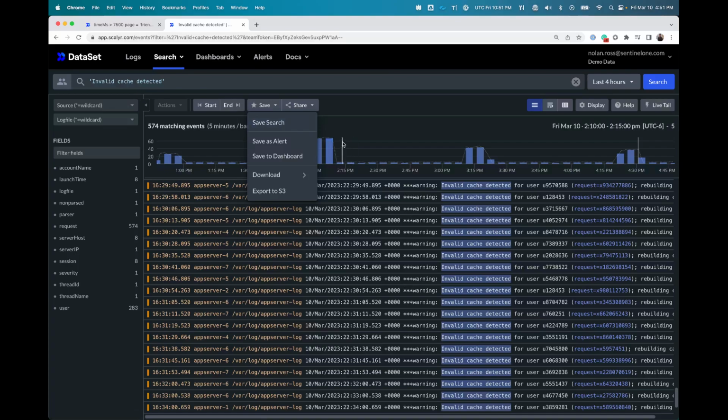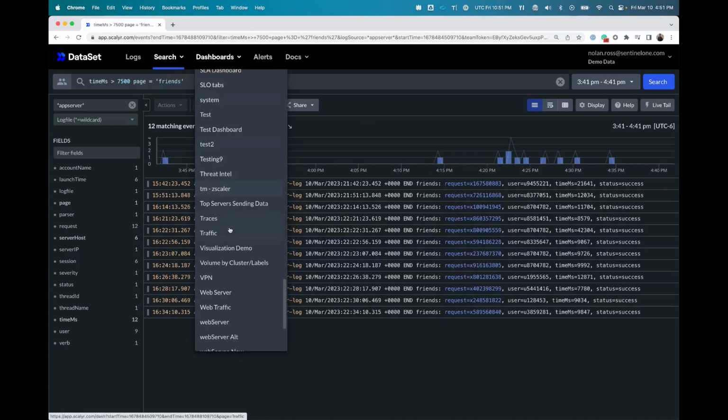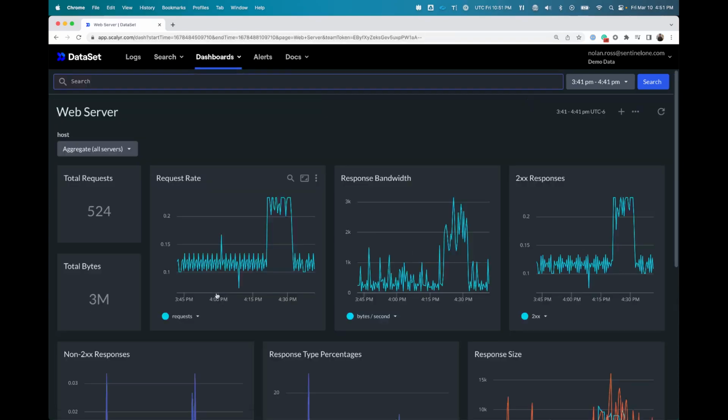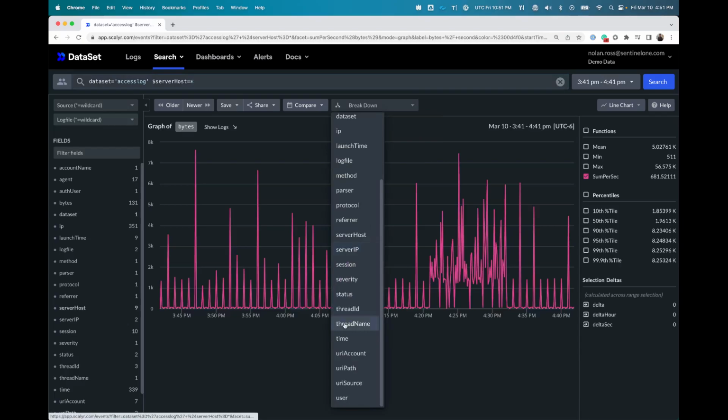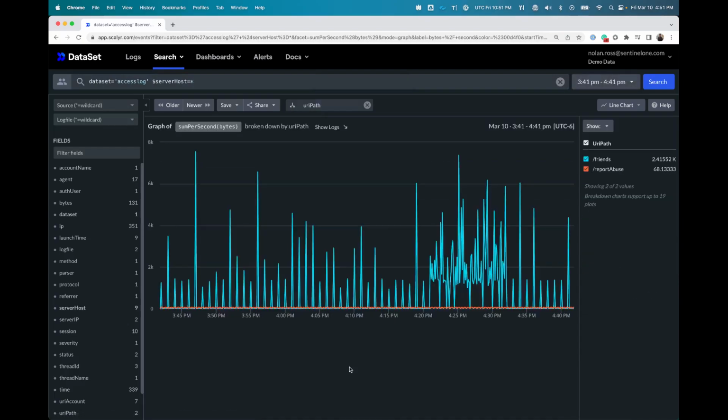One more example I want to show as we wrap up is I'm going to go back to my web server dashboard, just so you can see the flexibility of our graphing functionality. If I look at my response bandwidth, I want to show a breakdown graph of all the bytes coming in from a web server. I might want to slice this down, and I can hone in on something like the URI path, and then do a breakdown graph.